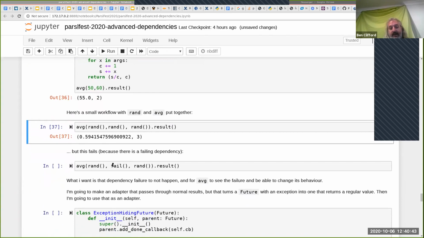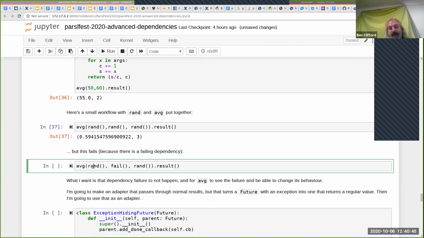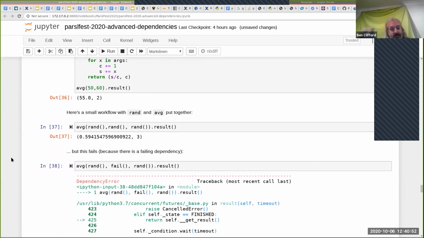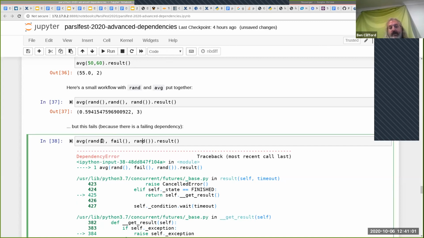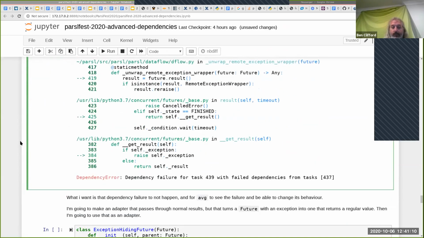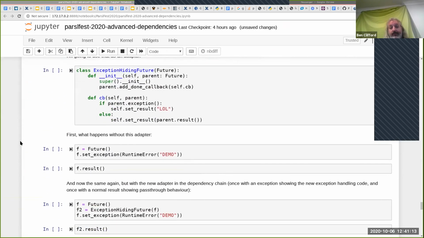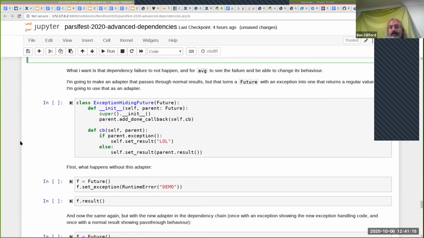But if I run it like this, my 3 inputs are rand, a failure, and rand. If I run that, it's going to be quite an ugly stack trace. But what you get is a dependency error. So average never ran at all. Okay, these rands probably did run, but then we just ignored their results, because this failing caused everything downstream of it to fail. So what I would like is for average to know if it's got a failure or not.